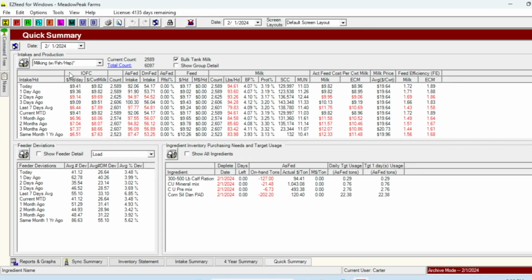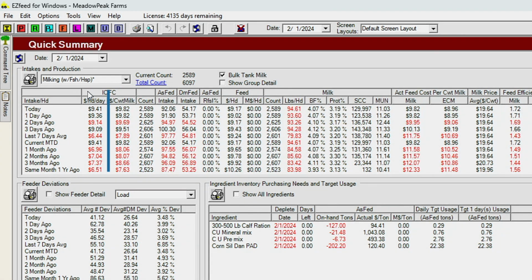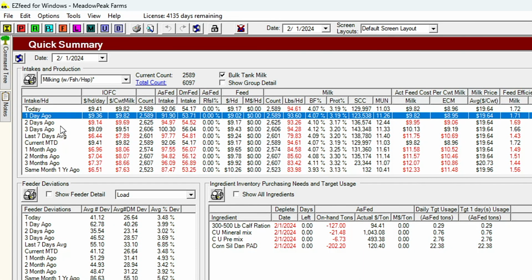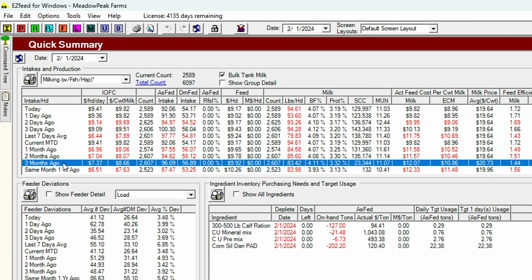Taking a look at the quick summary report, this is the best way to see your income over feed cost, labeled in this column as IOFC. You can view your IOFC as of today, as of 3 days ago, 3 months ago, and everything in between.